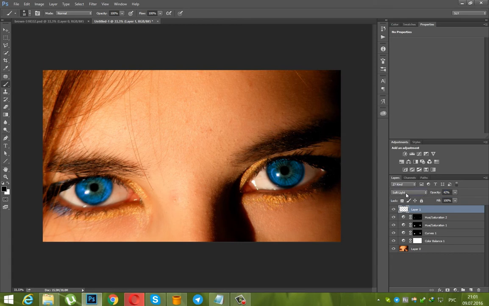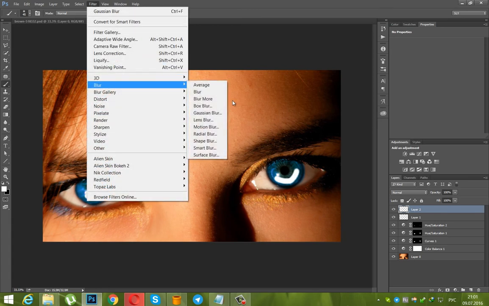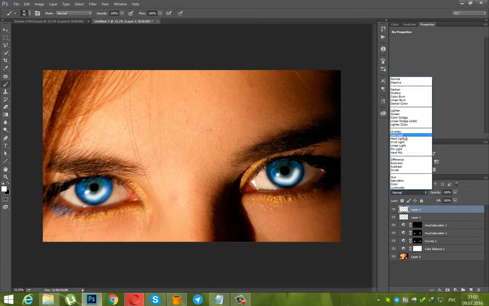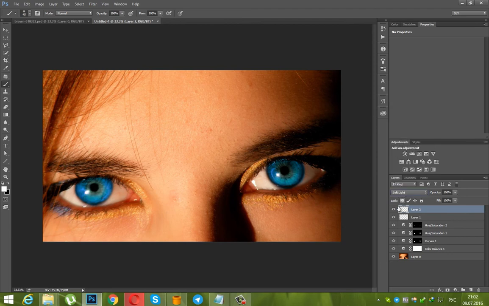So now another blank layer, new layer. Increase brush and paint with white, not so big. Something like this. And once again Filter, Blur, Gaussian Blur, this time bigger, 16, and change blend mode to soft light. Okay.